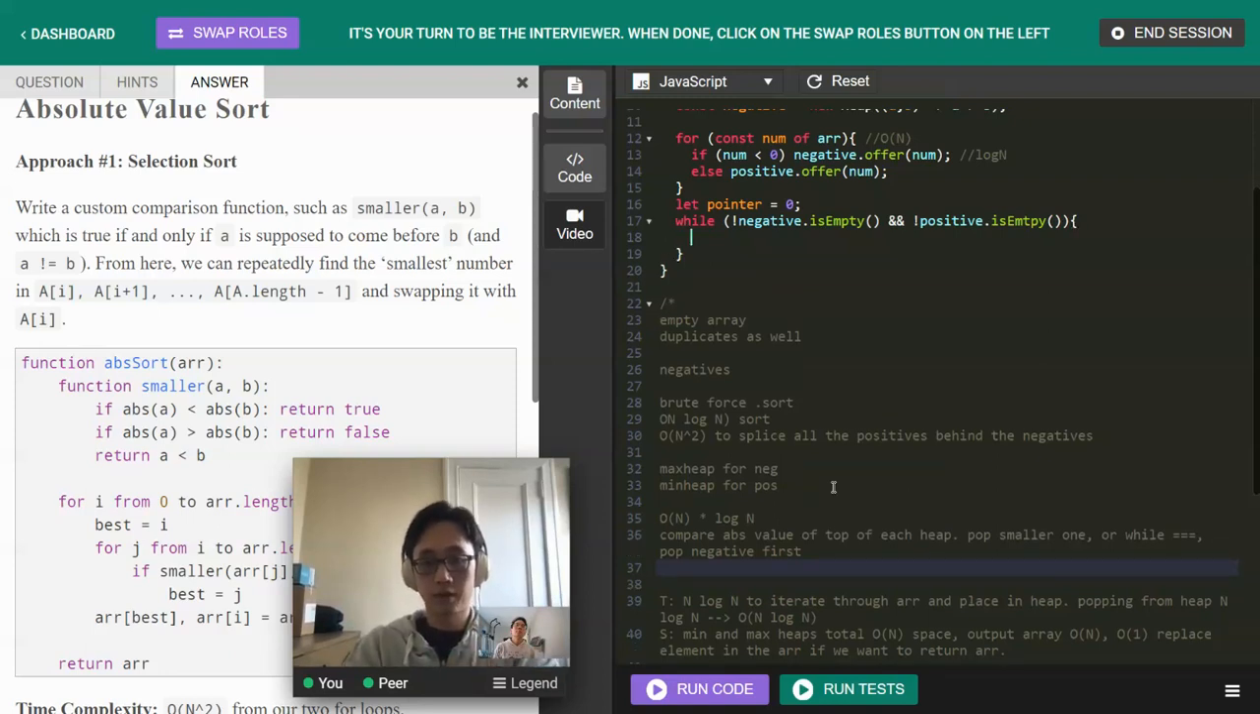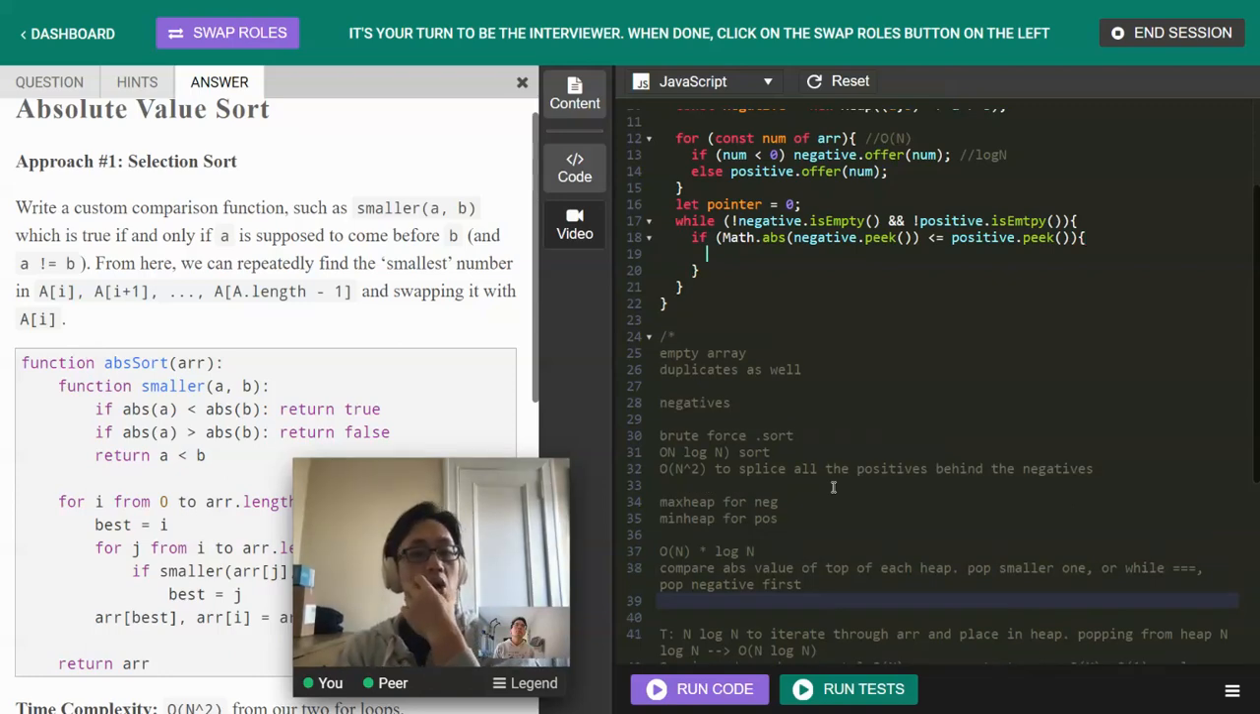So here we compare: if Math.abs of the value of negative.peek is less than or equal to positive.peek, right, we want the smaller one, then array at pointer is equal to negative.pop().